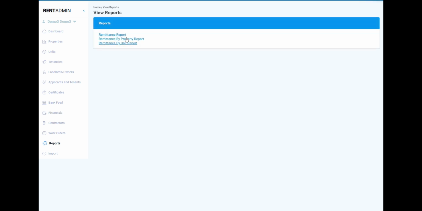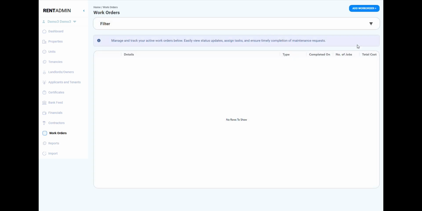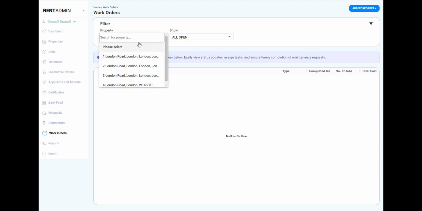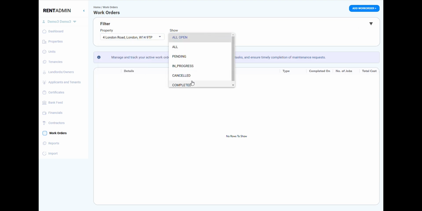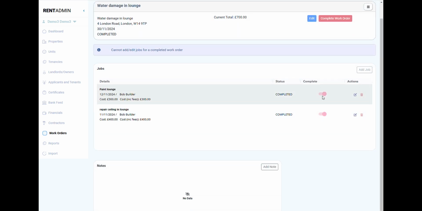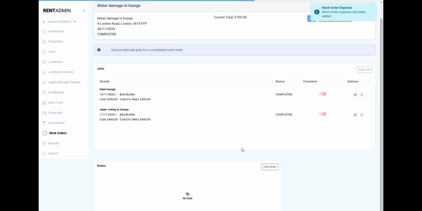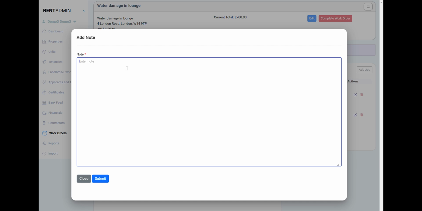Let's take a look at the report section and see Simon Jones's account. We can now see the £700 expense on the account. We can view the work order again by using the filter and setting the status to complete. Since the work order is in complete status, we can only add notes and cannot change any other details. Finally, notes can be added on the work order or individual jobs.